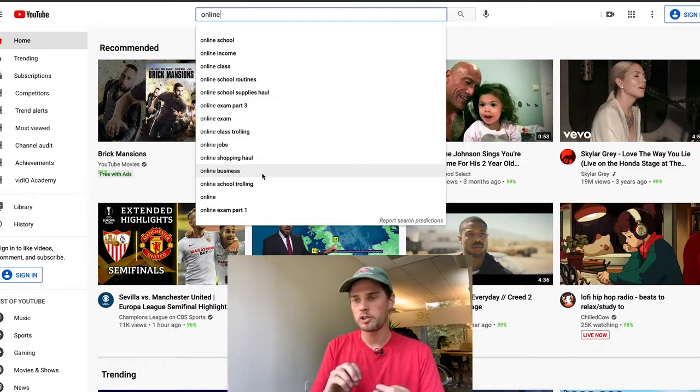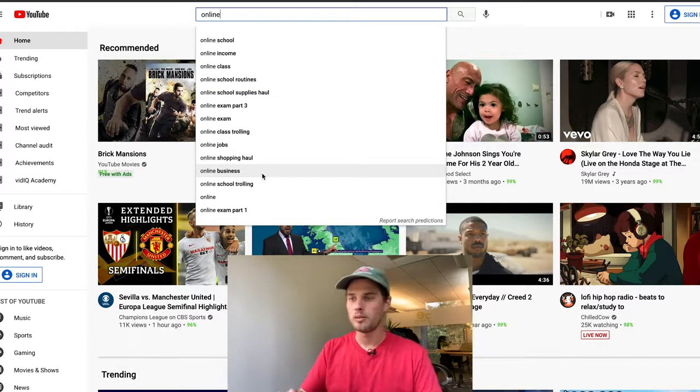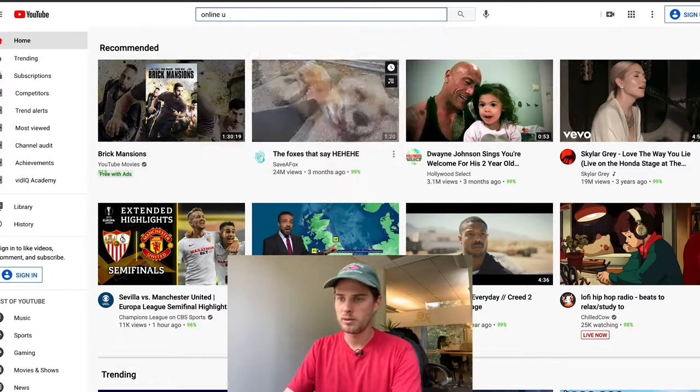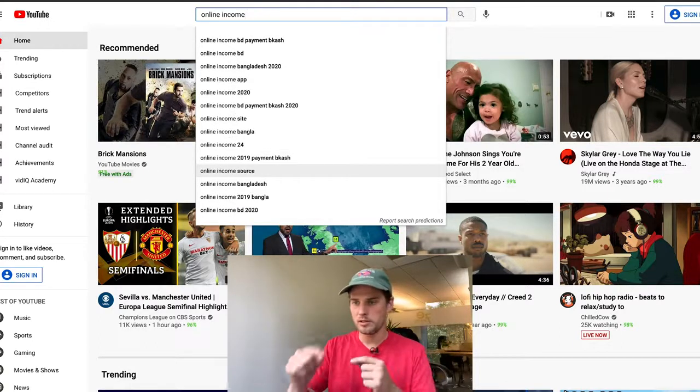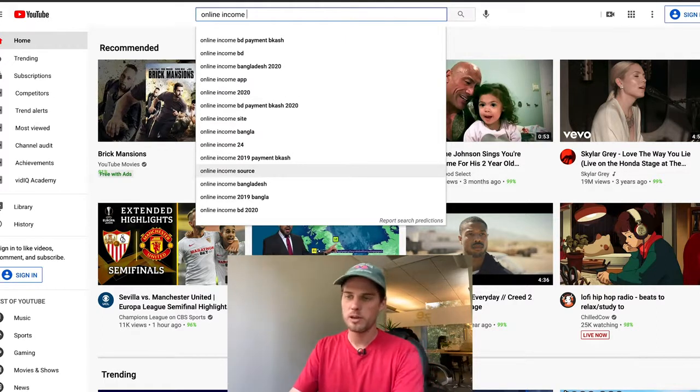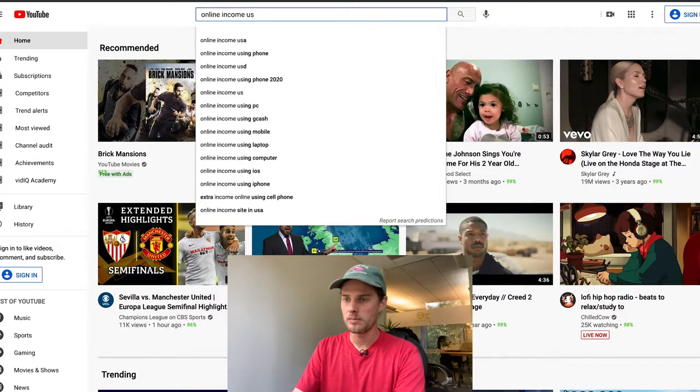So for example, a much more specific targeted search term might be online income. Let's just type this, let's see what comes up. Actually, so here, for example, you could just type online income and see if it does give you a search term that is a bit more specific. So it didn't, so what if I typed in online income using, so right there, online income using phone.